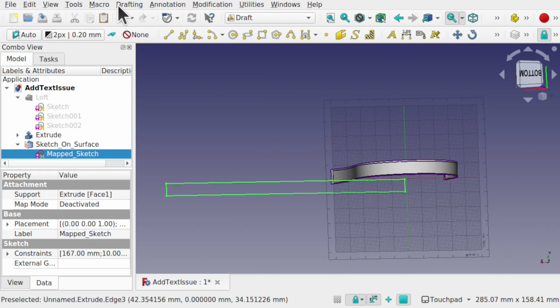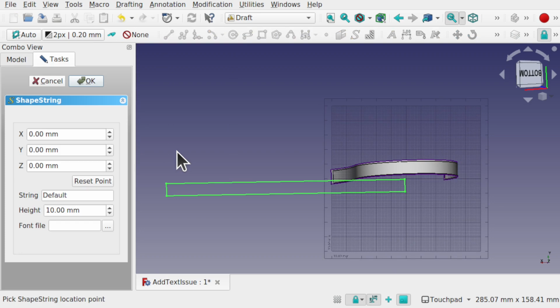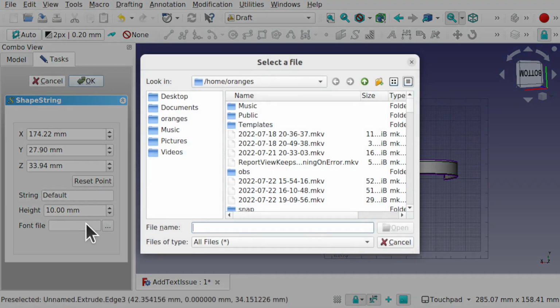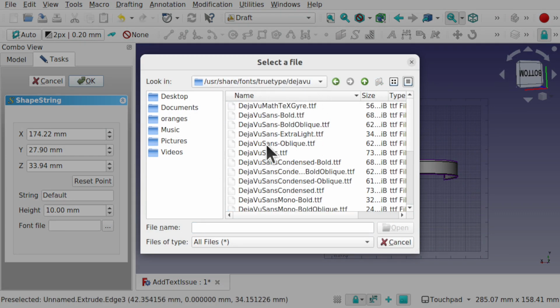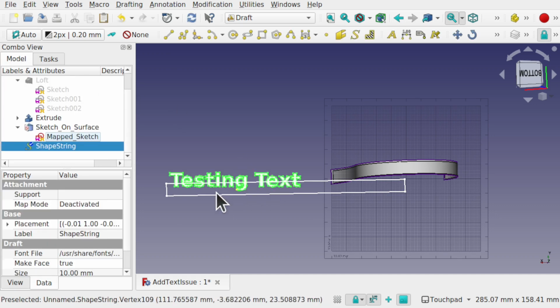Now I'm going to come up to the drafting and use a shape from text. So we need to load in our font file. This will differ if you're on Windows or Linux. So I'm in my fonts directory and I pick a font and hit open. We can set the height and the string. So I'm going to put testing text in here, and we'll place it, say, in here for the time being, and hit OK. So we've got our testing text.